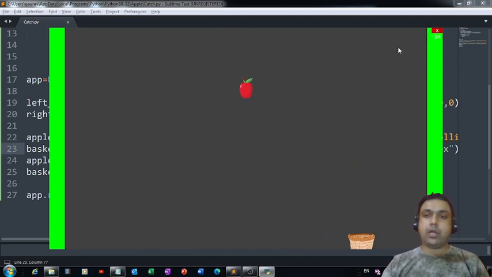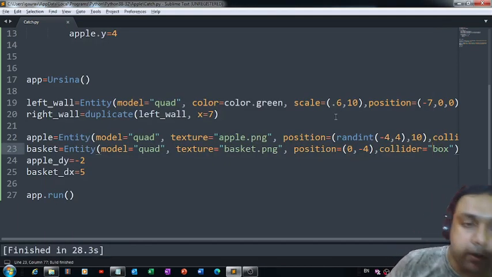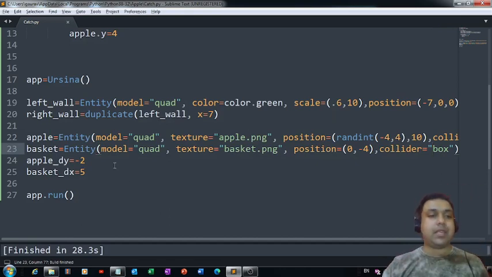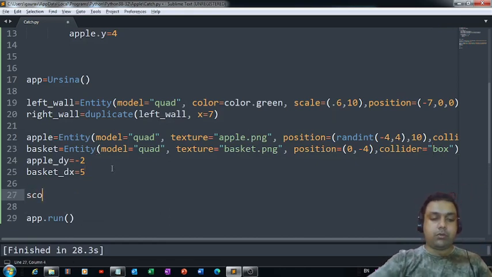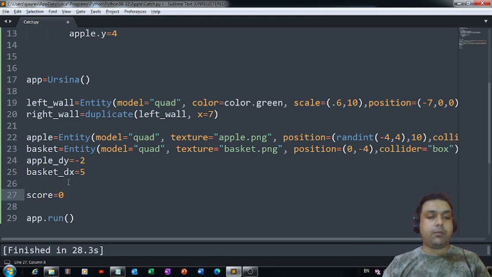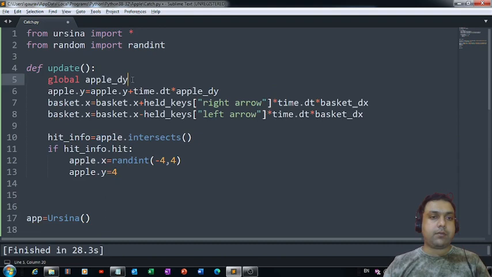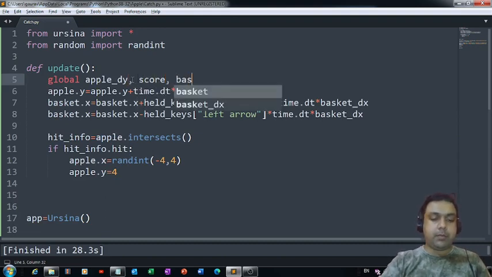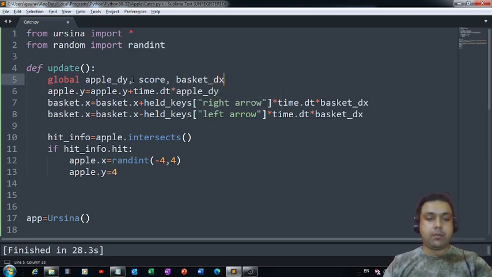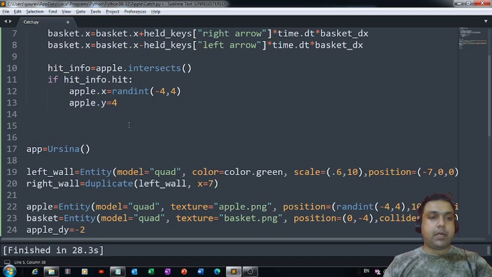It's time for us to now define the code for the score part. How can we keep a check on this score? So let's have another variable with name score, and let me just initialize it with the value 0. So it's a counter variable I am using here. Let me make it globally accessible, and let me make this basket_dx also globally accessible. Fine. Now what we can do, we can simply come down over here.